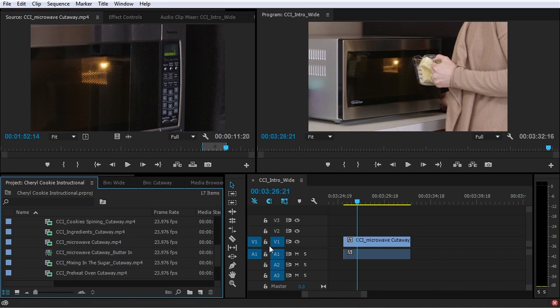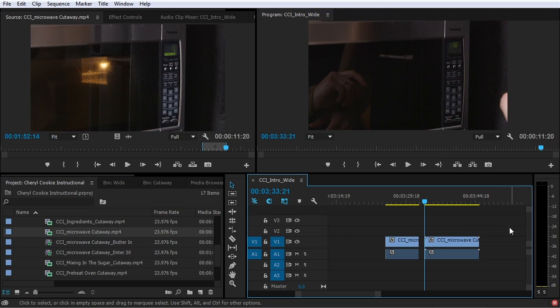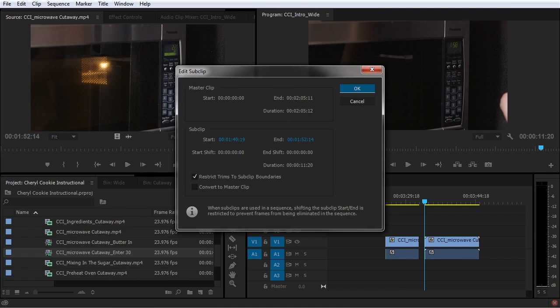Now let me go back and I'll undo this just for a second. Now, if you do, for whatever reason, like that option to restrict the trims to the subclip boundaries, you can edit it afterwards. You can come over here to the project panel, right-click, and then just off the screen here, there's an option to edit subclip. And now what I can do is I can change the in and the out point here of this subclip. Now I can't go longer than the original clip's duration, but I can change the in and out point.